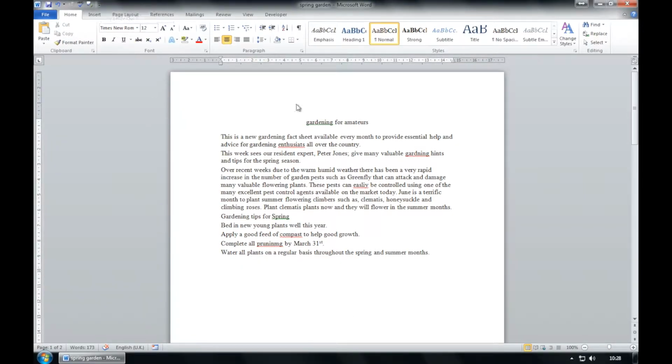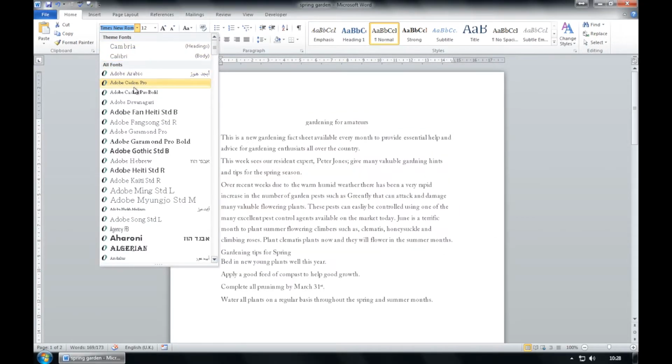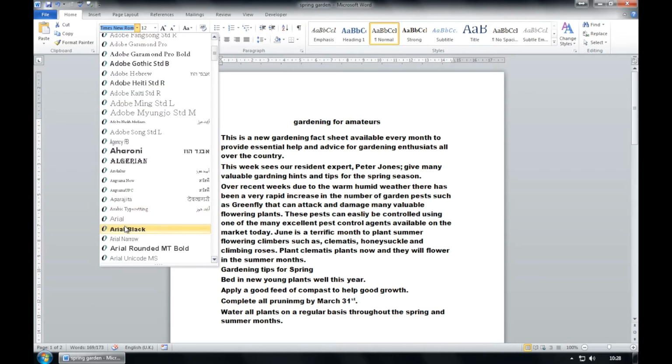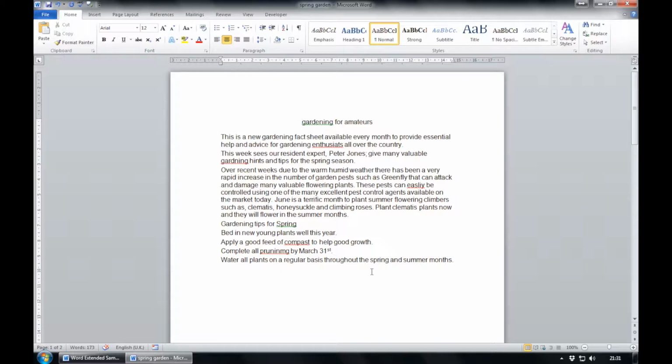Okay, select all the text in the document, so you can put your cursor here and select everything, and you want to change the font to Arial. So up here under Font, you select Arial here. Task 4, we need to change the text Gardening for Amateurs to uppercase.